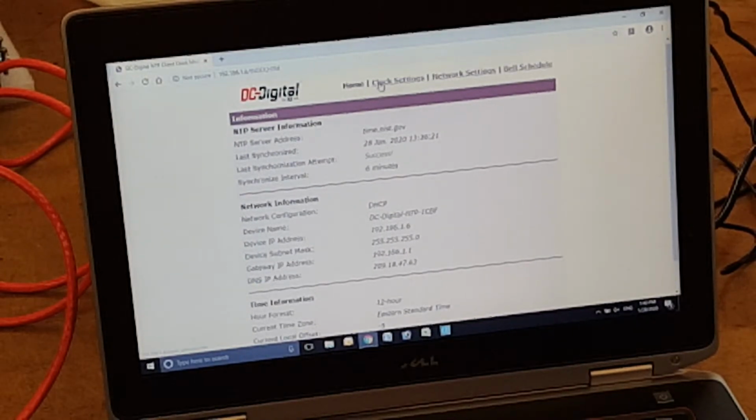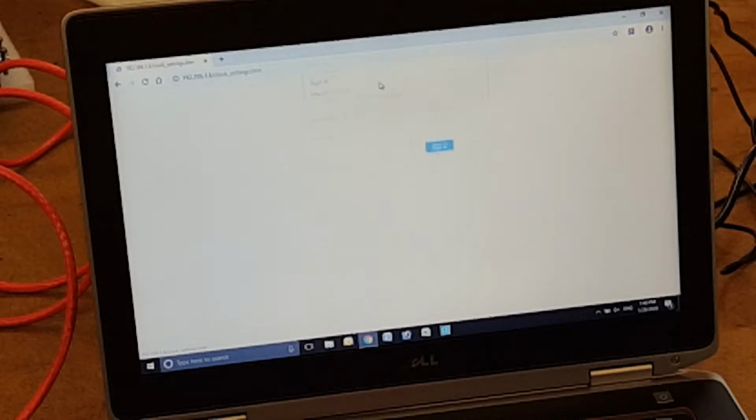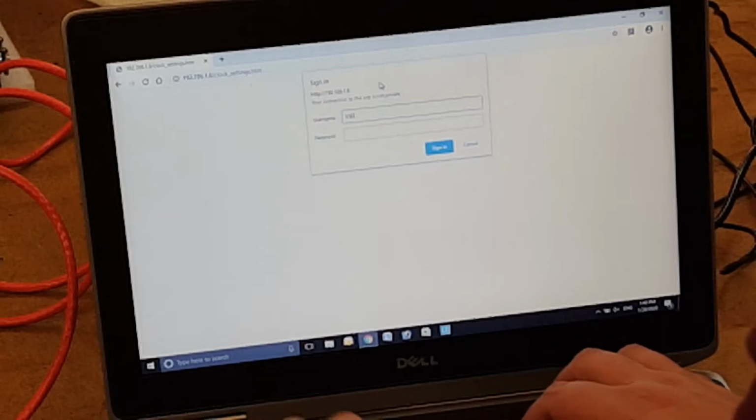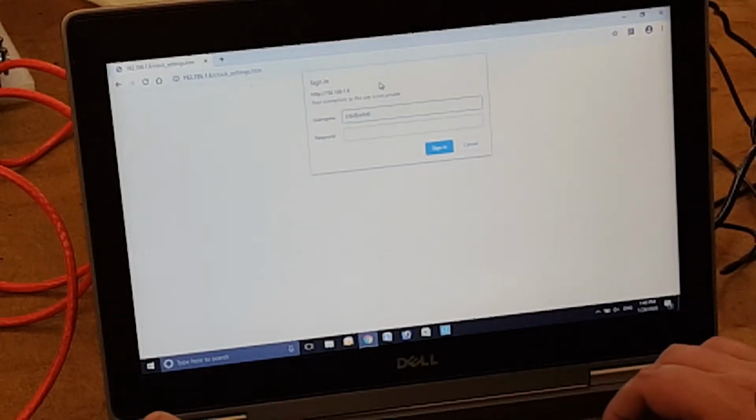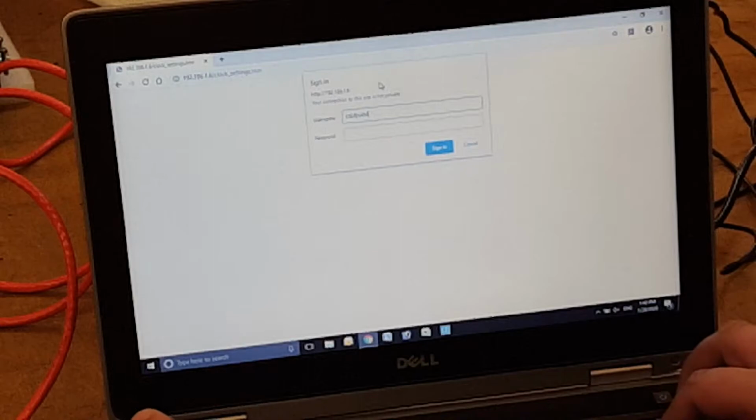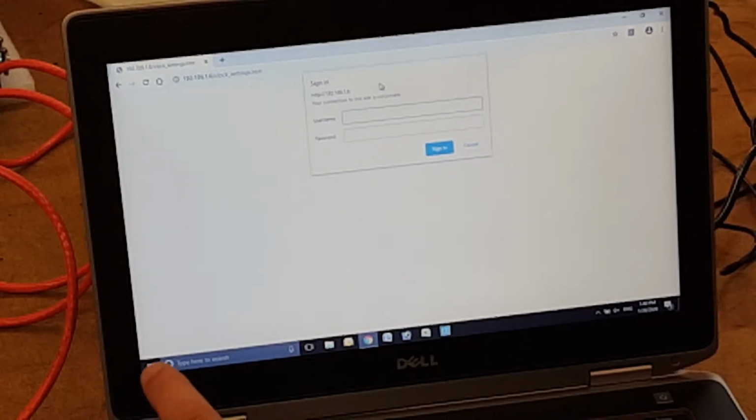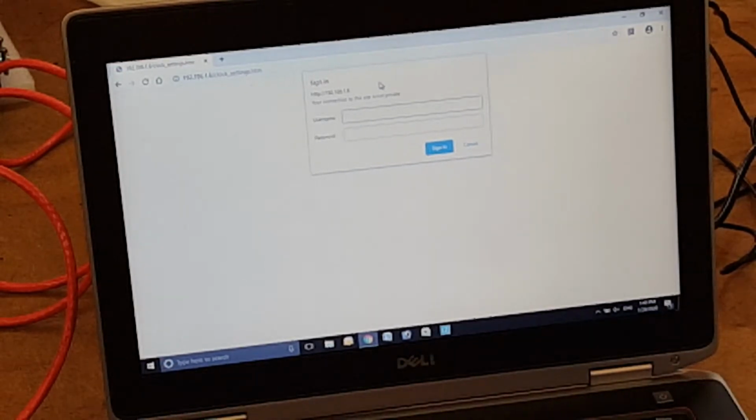You can change some of the settings on the clock settings page, and it'll ask you for a username and password. The default username and password is username and password, all lowercase. And then once you're in there, you can set it to whatever you wish it to be, so that your network is secure. And it gives you an option to do that.